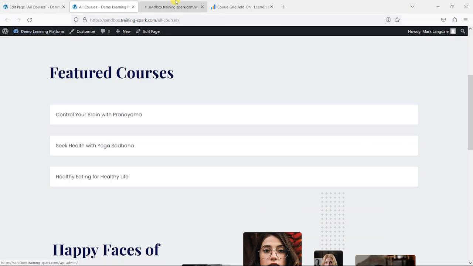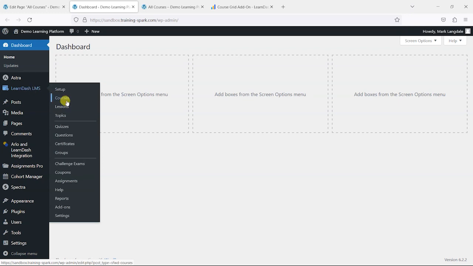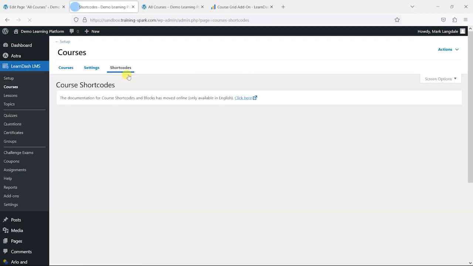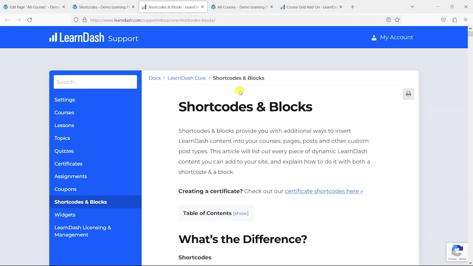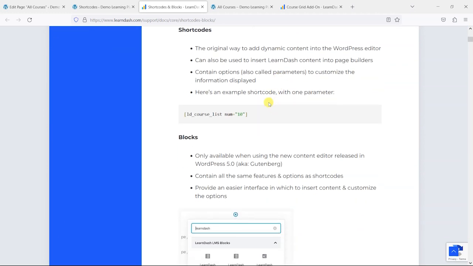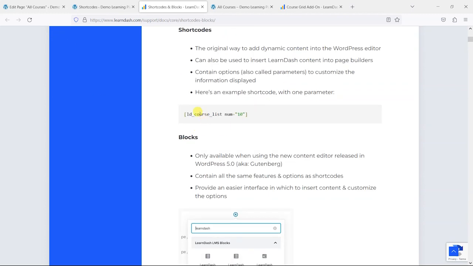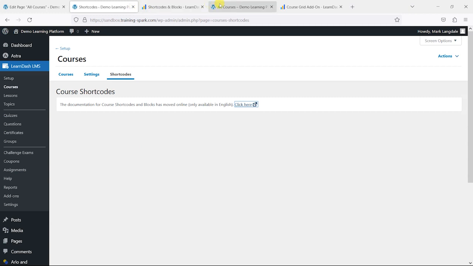So if I just head to the WordPress dashboard, hover over LearnDash LMS, and then go to courses, and then shortcodes. Shortcodes used to be listed here, but what they've done is created a dedicated website page for this. And this shows you what you can do with the course list shortcode. This has been around for a long time, so you might be able to limit the number of courses that are shown here, for example.